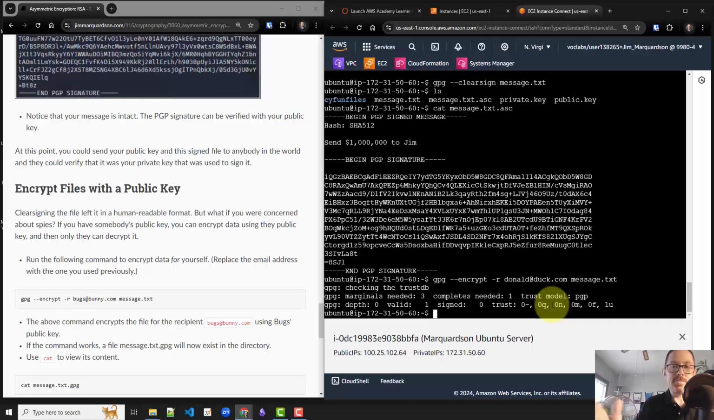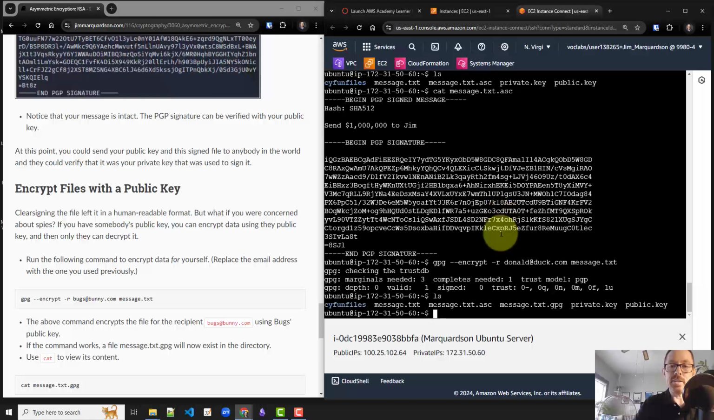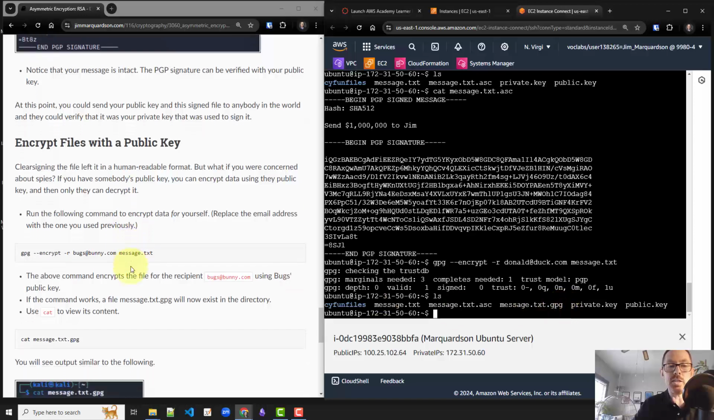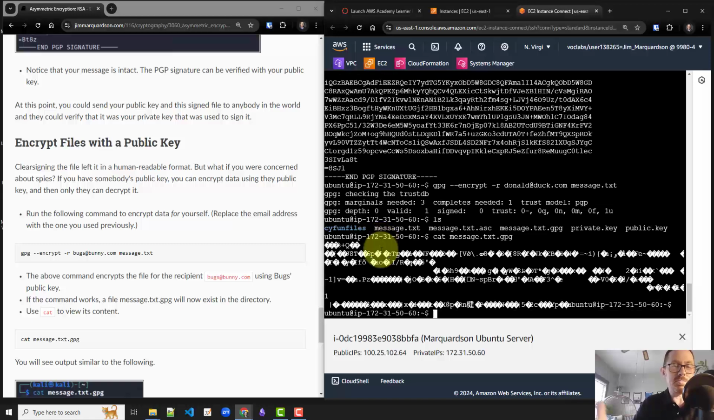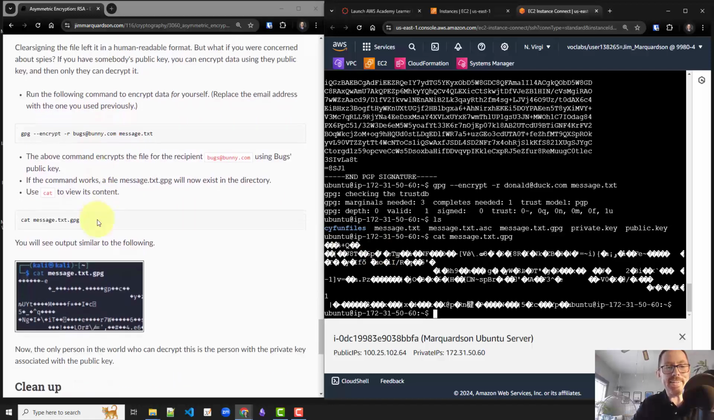Checking, all that's good. Those messages, all that's fine. So if I ls, let's take a look at what exists now. I've got a new file here, message.txt.gpg. So I'll go ahead and cat message.txt.gpg. And it just looks like a bunch of nonsense because it's encrypted binary data. We didn't ASCII armor anything.